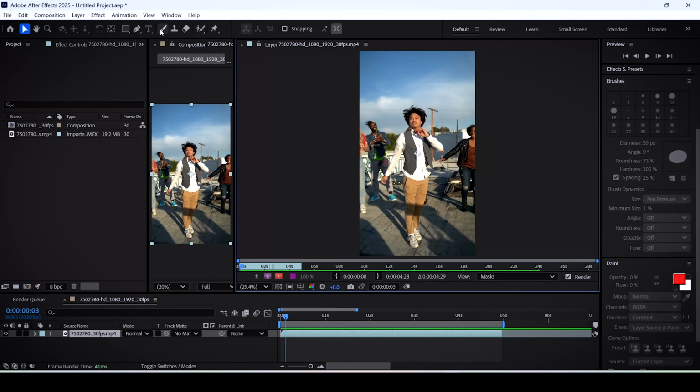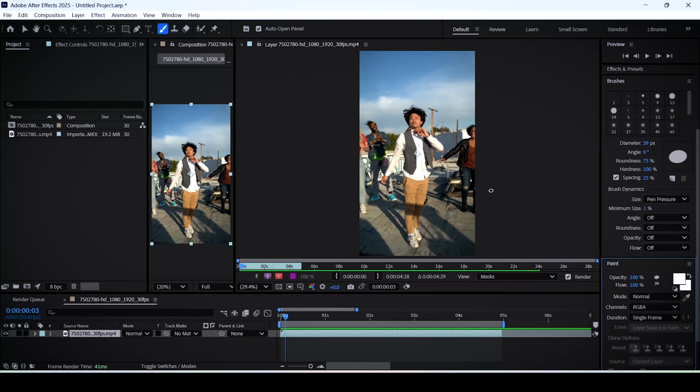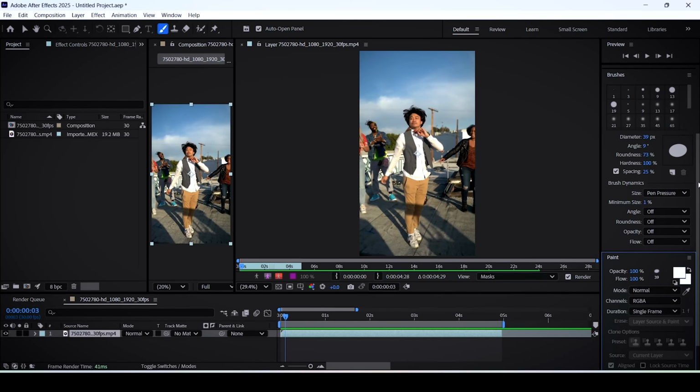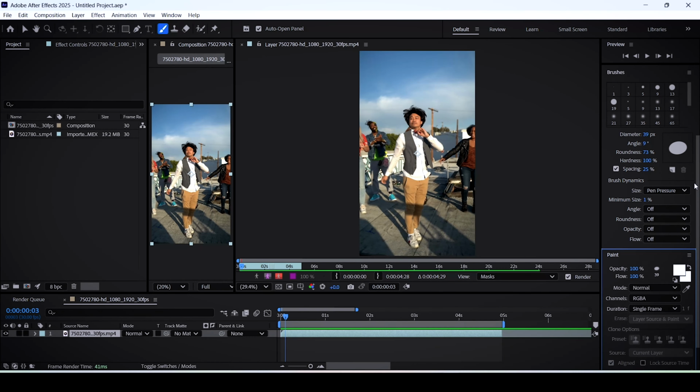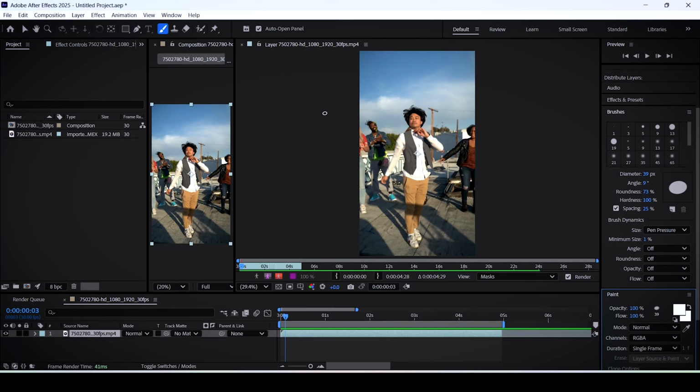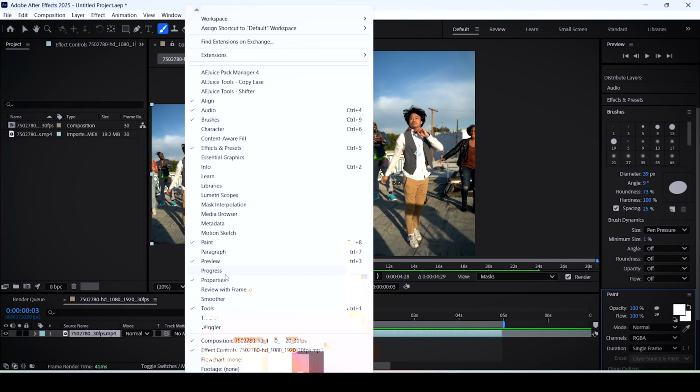Then you need to select the brush tool from the tools bar that can be found at the top side here. Let's head over to the right side where we can see two panels called brushes and paint. If you can't see them for some reason, go to window and make sure they are checked. Let's focus first on brushes.